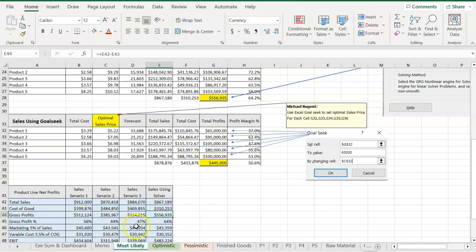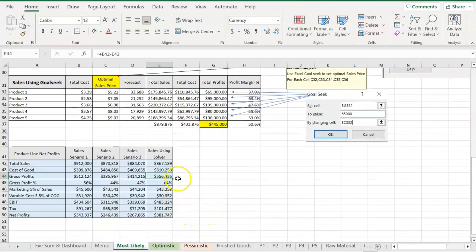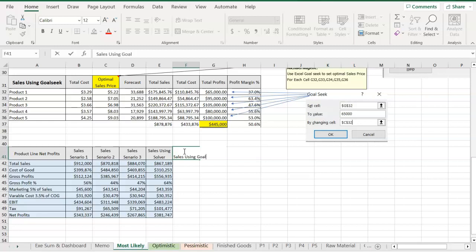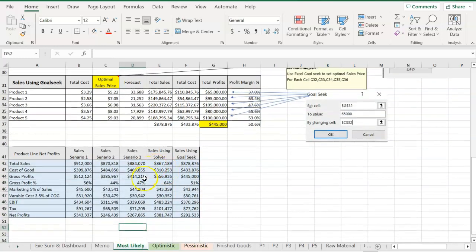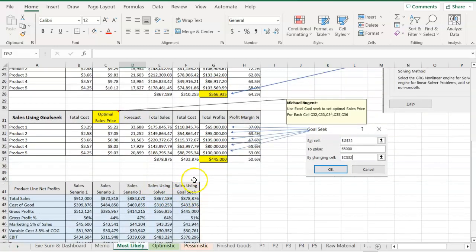So you want to make sure that when you calculate the gross profits, it matches. Now, we have Goal Seek here, so we should say sales using Goal Seek. This should be another one, and I'm just going to move this over, copy this over, equals. Okay, so now you can see that Solver has the highest return. So this is definitely probably the best way to go for this type of project.